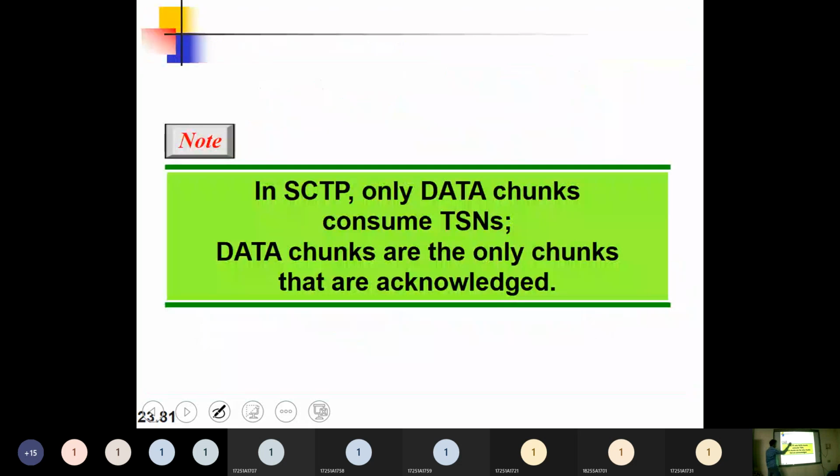So in SCTP, only data chunks consume transmission sequence numbers. For control chunks, we do not have any transmission sequence number. Data chunks are the only chunks that are acknowledged. As considered earlier, if I have to acknowledge control chunks, we have another type of control chunks.